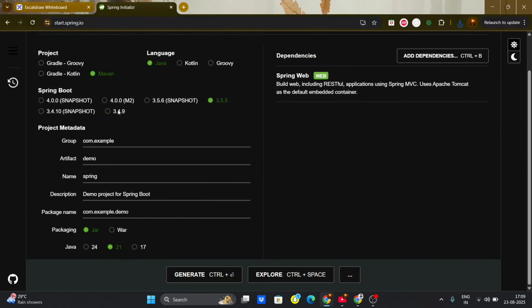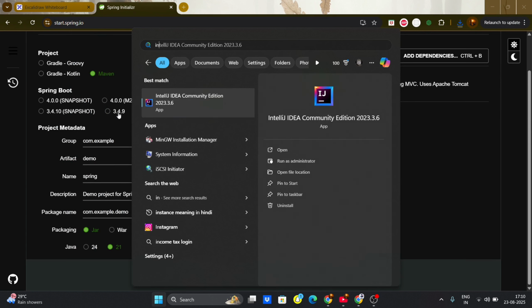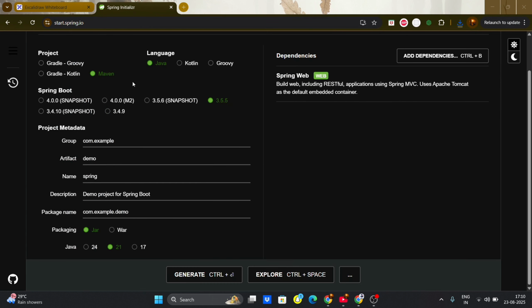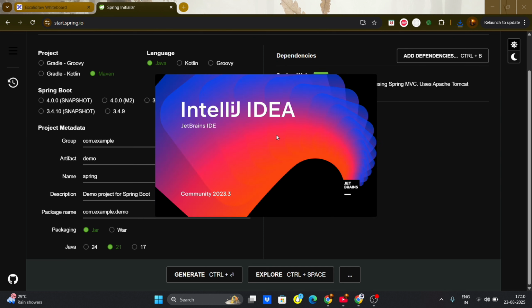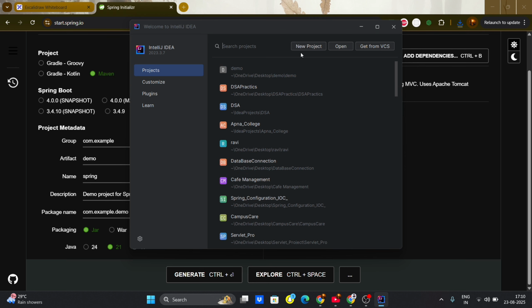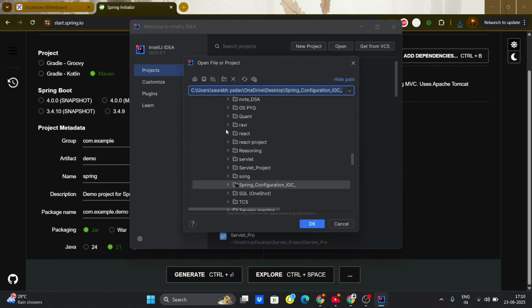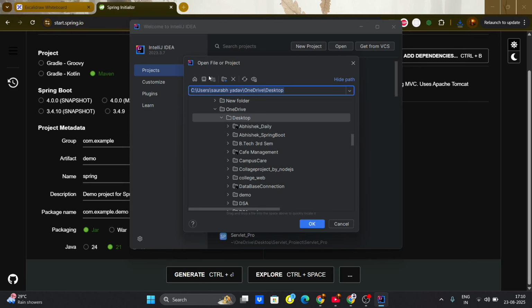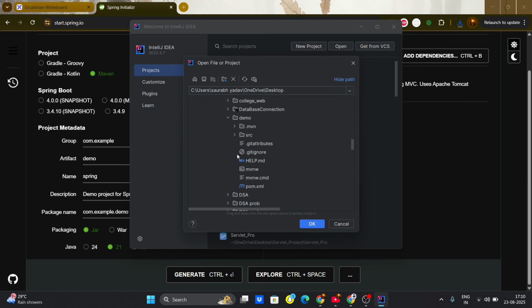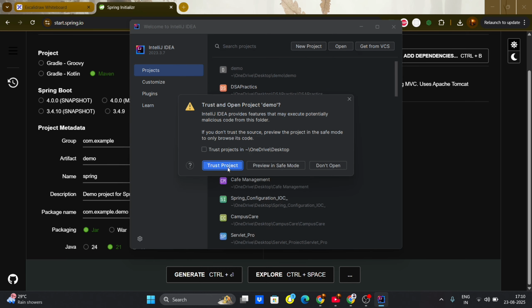Now we open our IntelliJ IDE. It takes some time. Open your project and go to the desktop. This icon is basically the desktop. Here demo is my folder name. I think that is the folder. Select it and open. Trusted.